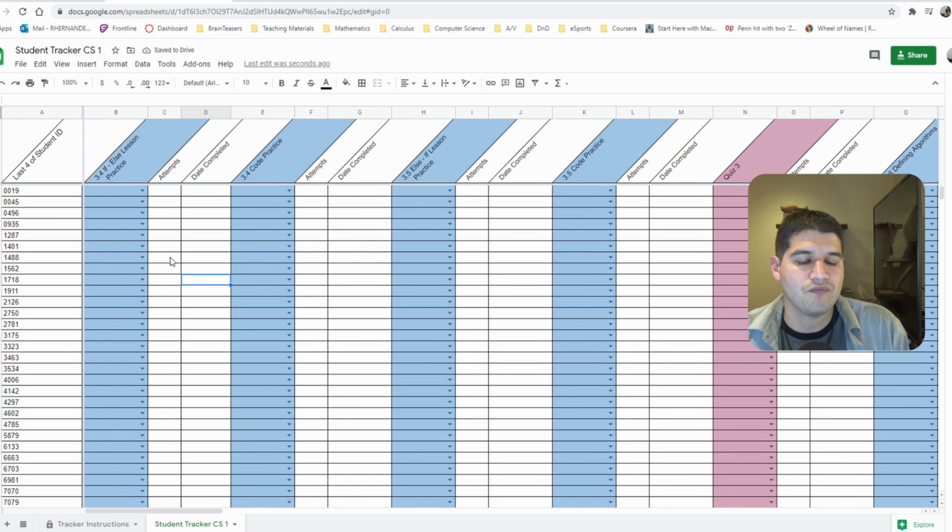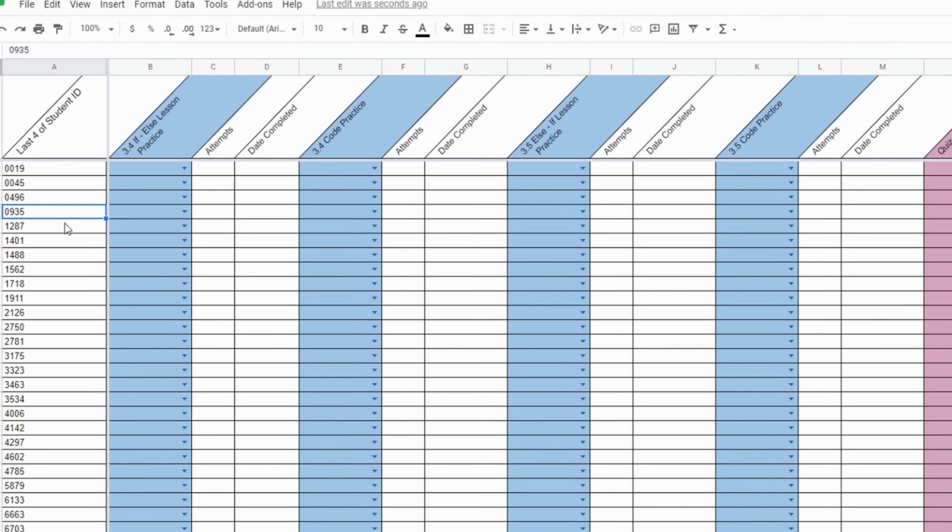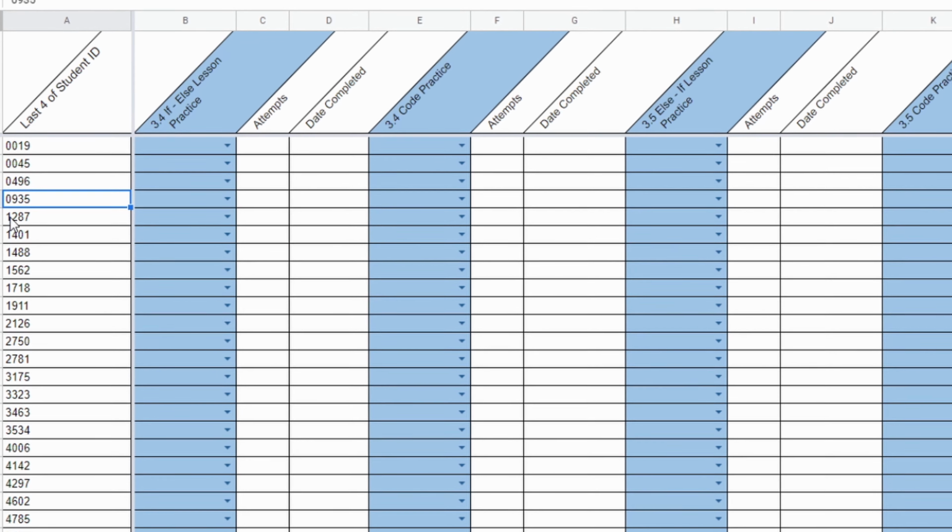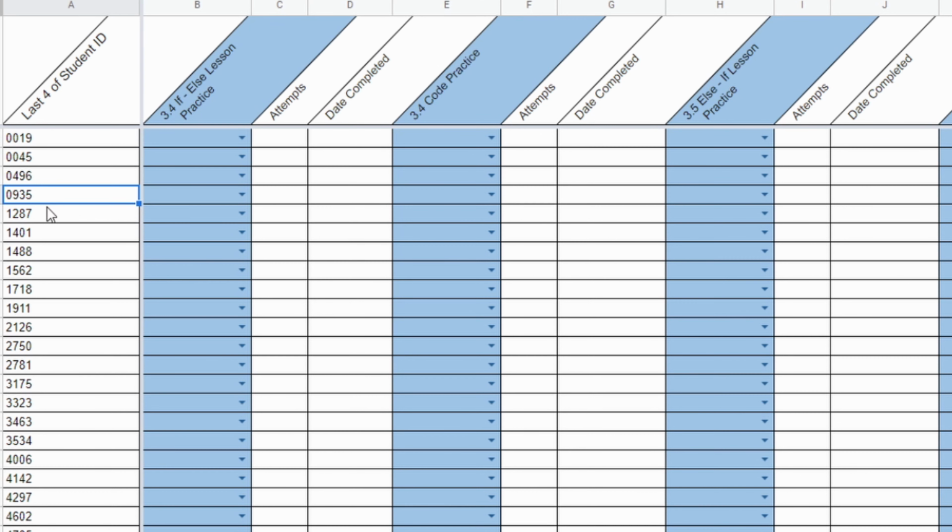For example, you're going to notice here that these are the last four digits of your student ID. Say my student ID was 790935. You can see it right here, it's 0935. Just chop off the first two numbers of your student ID. That's going to be the row that you're going to be working in. We're going to start this semester with 3.4 If Else Lesson Practice.